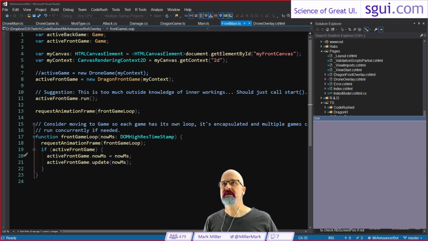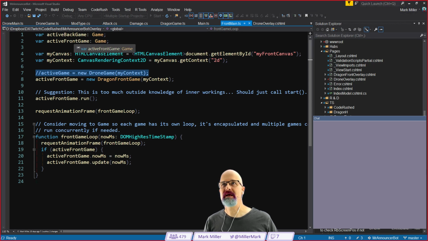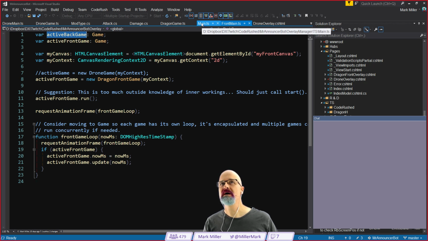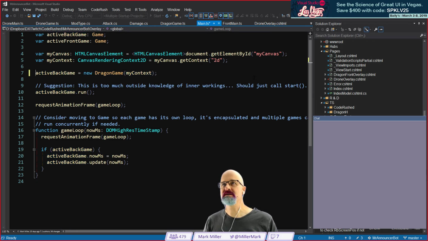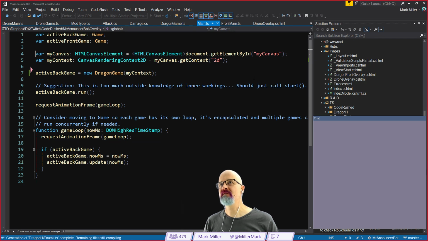Okay. In front main, we said we're not going to use the drone game anymore, and we instead have active back game and active front game. I think this is never declared when front main is used. It's only set up, I think, in main. Is it main? Yeah, in main we set up the active back game. We don't need this anymore over here, but I think we need the variables declared here and here because they're referenced outside as what they are.